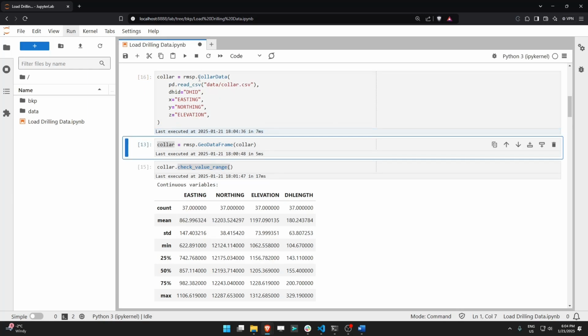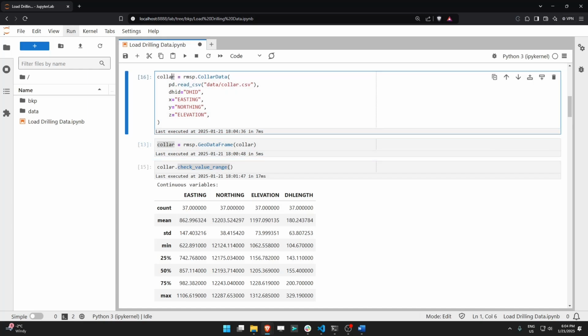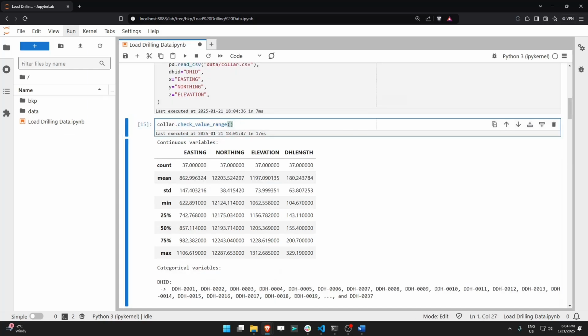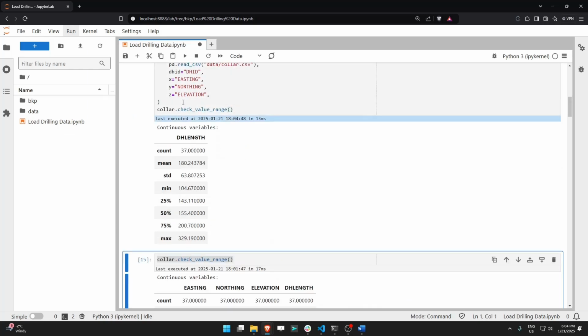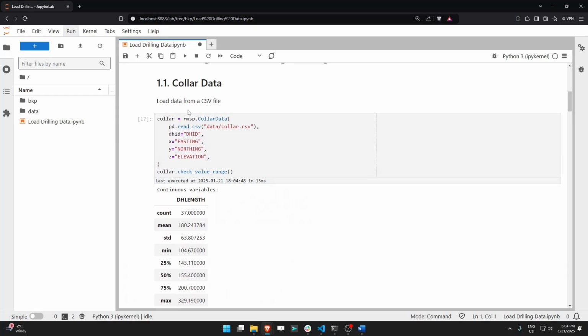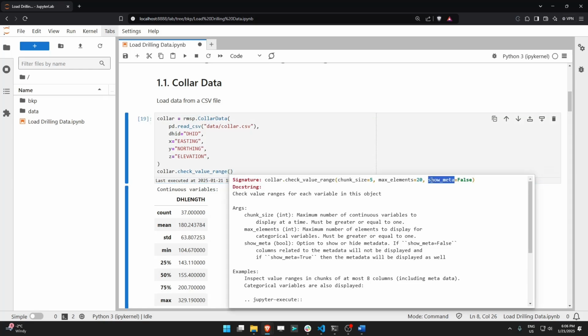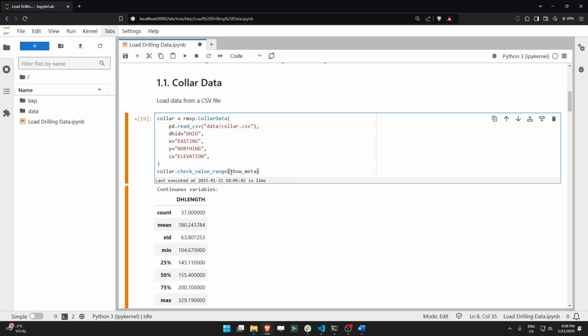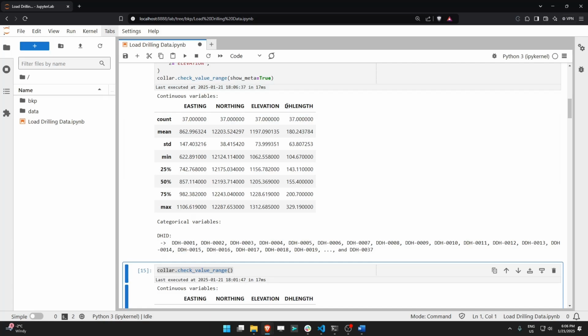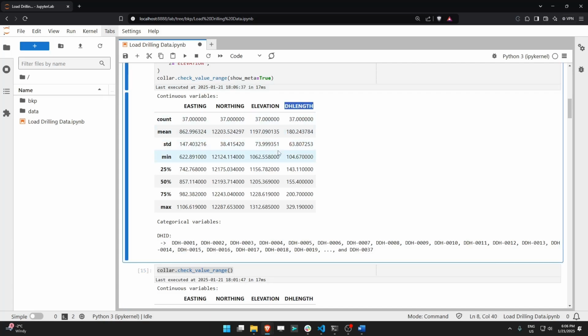So if I run this cell, it's going to load the collar data from the CSV and build this object. We still have access to check value range because underlying the collar data, the most basic functionality is coming from the geodata frame. By default, this check value range function is going to omit all that metadata. If you want to show all the metadata, you just have to use the argument show meta and set it to true. So now we see all the metadata, the additional column that's now part of the metadata as well.